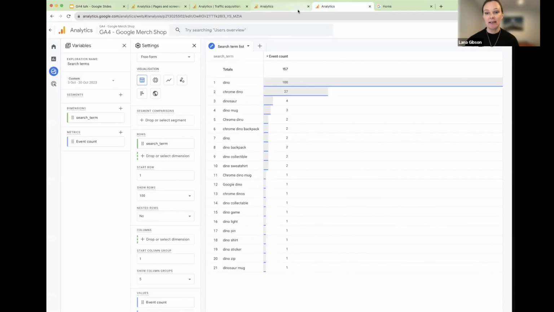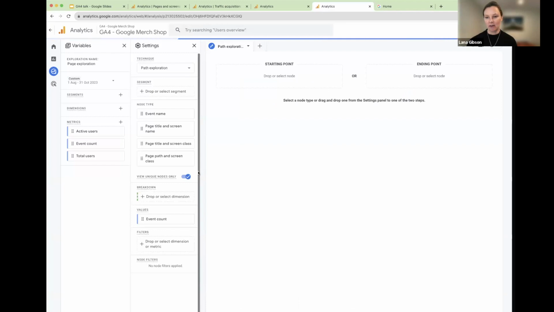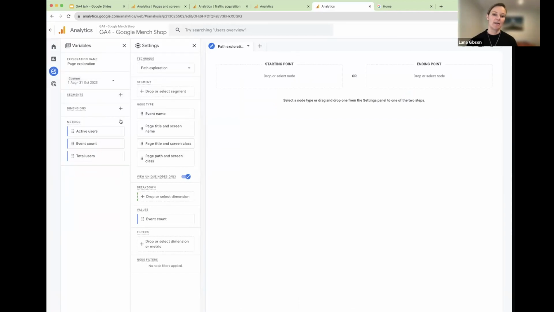But in GA4, we have this lovely exploration. It's called a path exploration. You can go and have a look at the one up there. These are the templates you can use if you want. I've got one that I created earlier. So you can ignore all this stuff on the left-hand side, unless you want to play around with that.